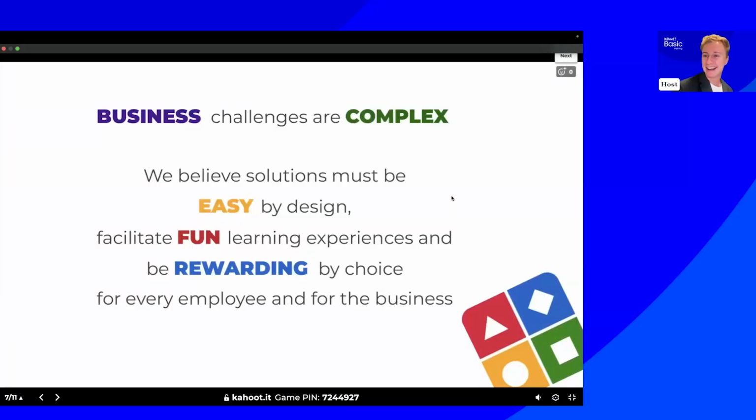On to the next point here. Again, we are on is how we recognize businesses. So we recognize that challenges are very complex when it comes to the business world. And that's really where Kahoot can really slide in and be that missing puzzle piece. We really do believe that solutions need to be easy, they need to be fun, and they need to be rewarding by choice. Because if they're not easy, they're not fun, and they're not rewarding, people are not going to do them. So just like today, my main goal with you is to be able to create a Kahoot because making a Kahoot is easy, it's fun, and it's also rewarding because you will get a more engaged and fulfilled work staff.